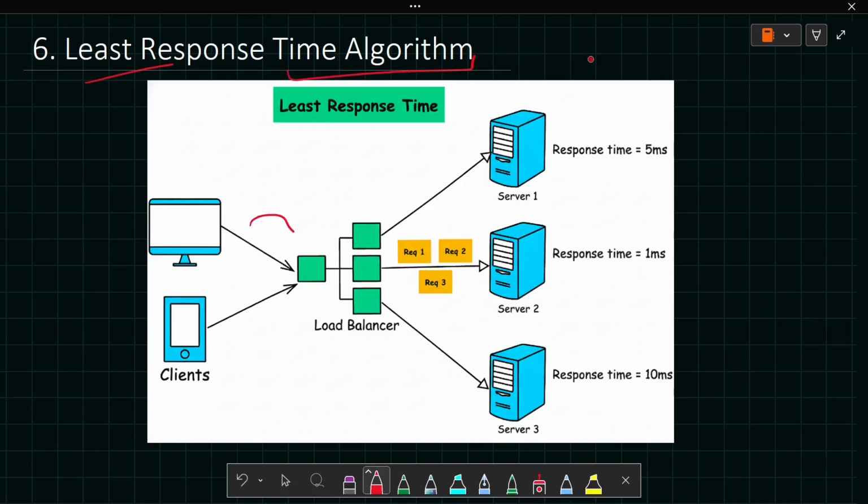Next we have the least response time algorithm. We are sending the request to the load balancer. First it goes to the internet, then to the load balancer. Here we have already calculated the response time. Server 1 has a response time of 5 milliseconds. Let's say server 2 has a response time of 1 millisecond, and server 3 has a response time of 10 milliseconds. We are sending the request first to the server which has the least response time.